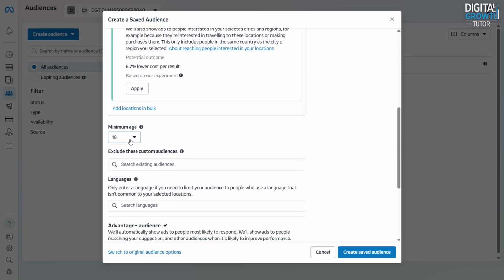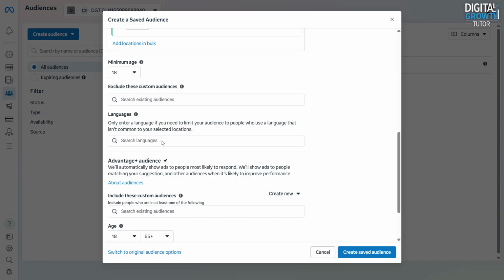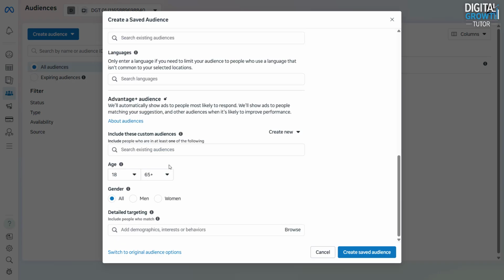Set the age between 18 to 35 years old. This typically includes young adults looking for trade qualifications. Choose Gender, Men.